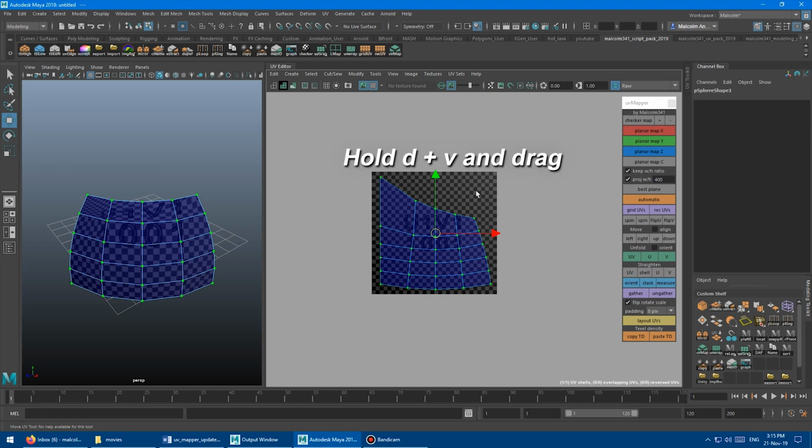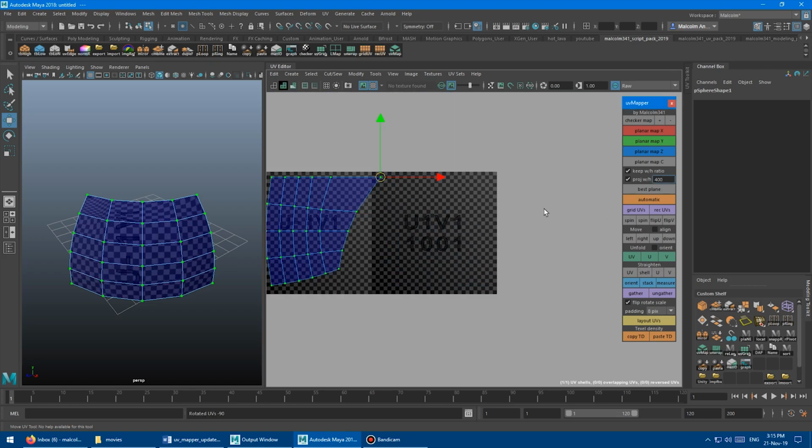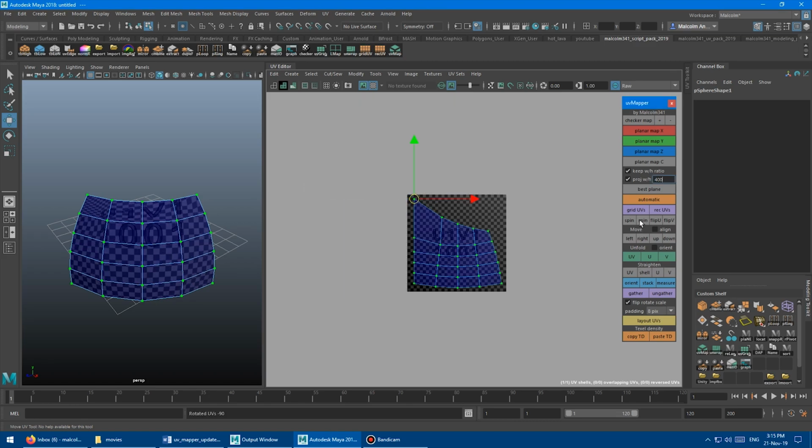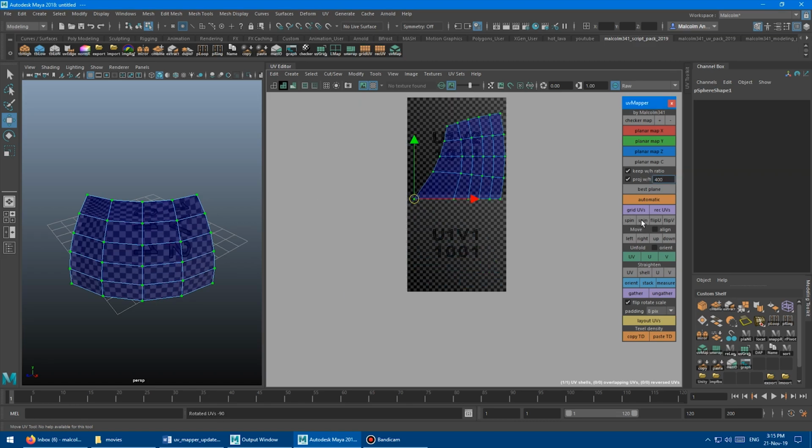So if you hold down the D key on the keyboard and hold down the V key on the keyboard at the same time, and then drag this guy to snap to any one of the UVs, for example, this guy, and then release. And then if you spin it from there, it will use that custom pivot point to spin both left and right.